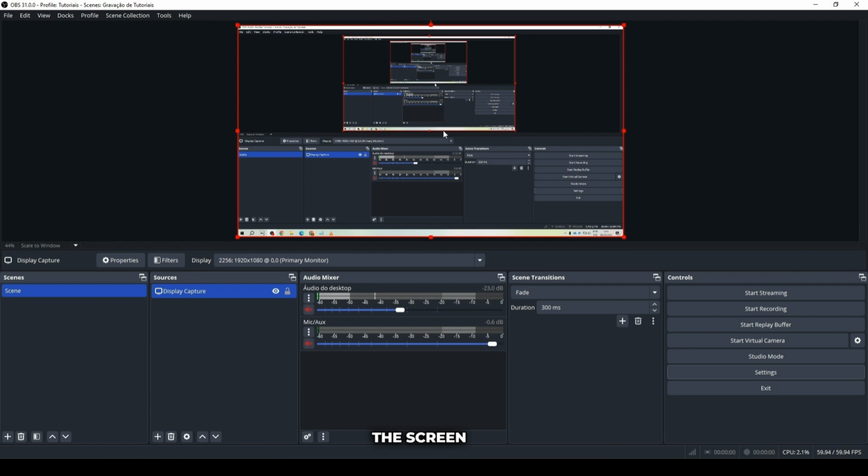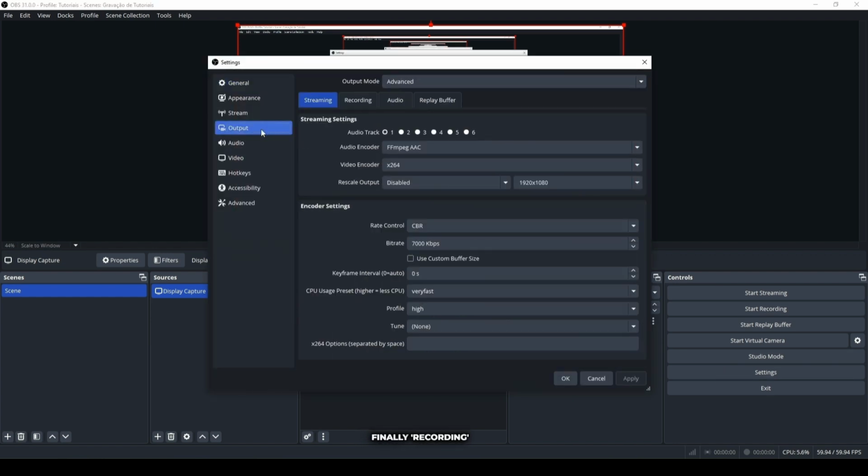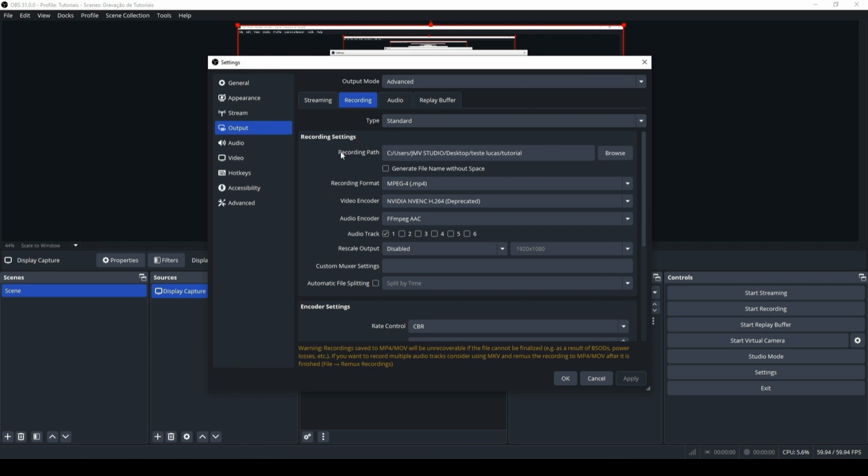As you can see, the screen is being captured. Simply click Start Recording. But first, I recommend checking where the recording will be saved. To do this, go to Settings, then Output, and finally, Recording. Here, under Recording Path, you'll see where your recording will be saved. Click Explore to be directed to the folder where your recording will be stored.